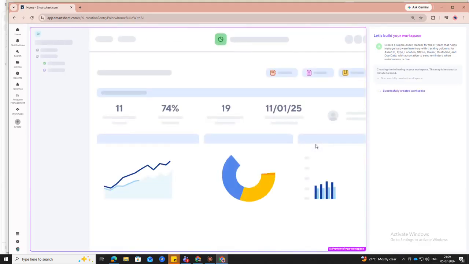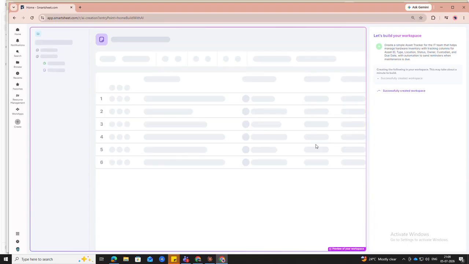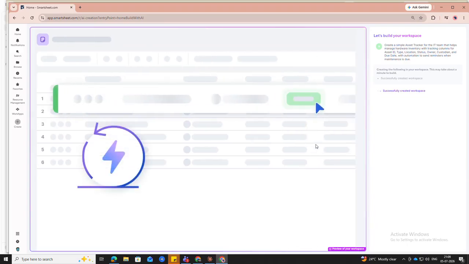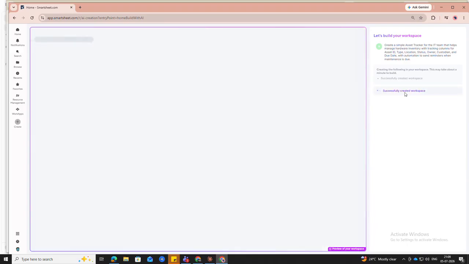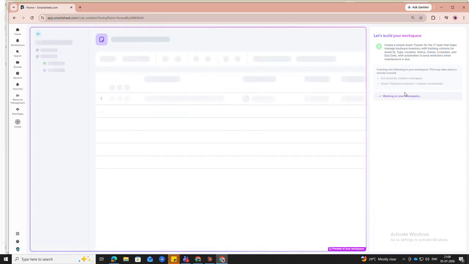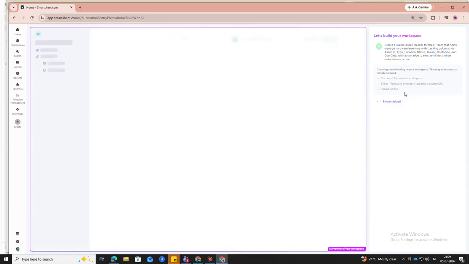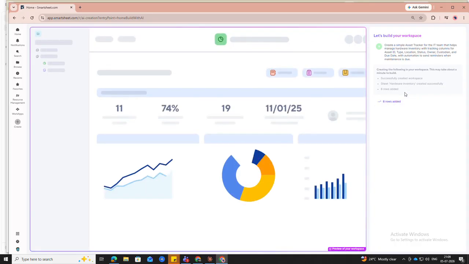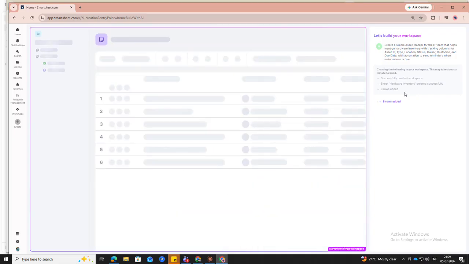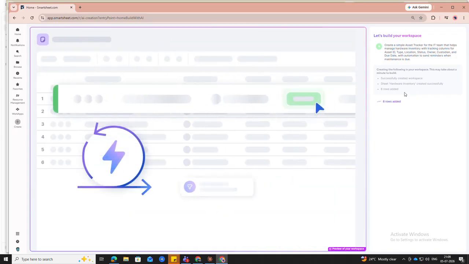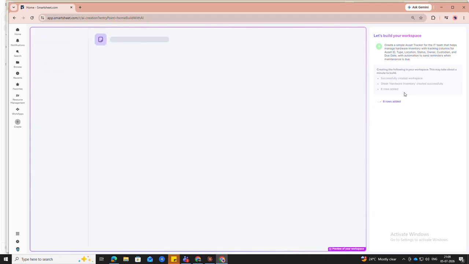In real time, watch the panel on the right. First, the workspace itself is created. Then a sheet called Hardware Inventory, filled with 8 rows of realistic sample data, so you are not staring at an empty grid. Then a report for active and upcoming maintenance assets. And here is the part that saves the most time.